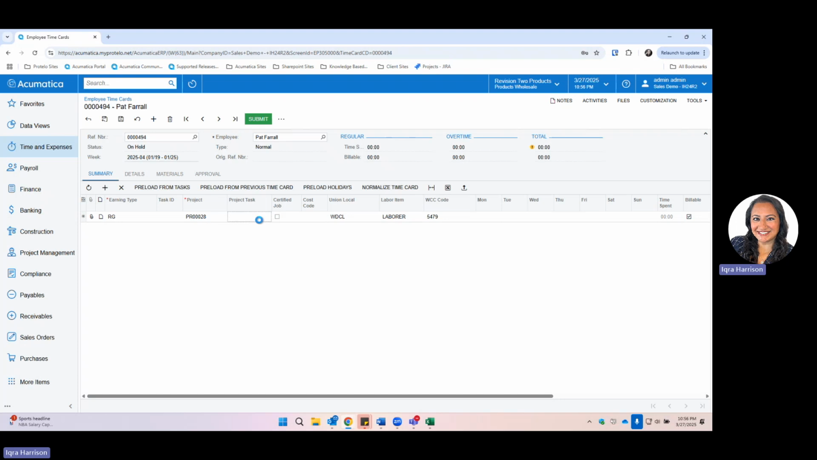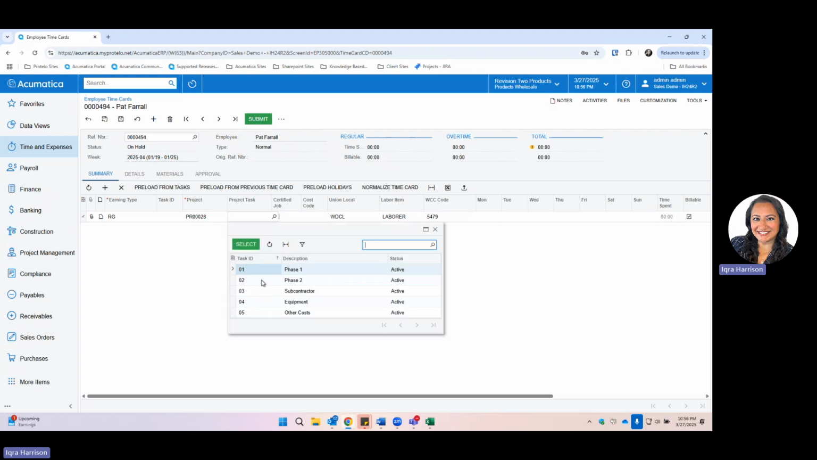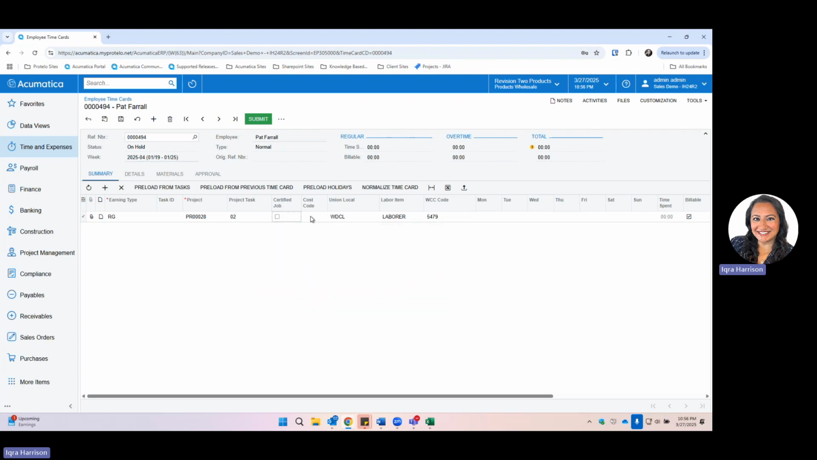So we're going to pick project 28, and then we'll define our task, which you can pick from a group, or you can just type it in if it's already known. You can select if it's a certified job. There are additional requirements on the project that would need to be selected. This is not a union employee, so we are going to remove that. And the labor item is going to dictate what GL accounts that transaction is supposed to post to. And then there's a workers' comp code, which is predefined based off the labor item that they're doing.